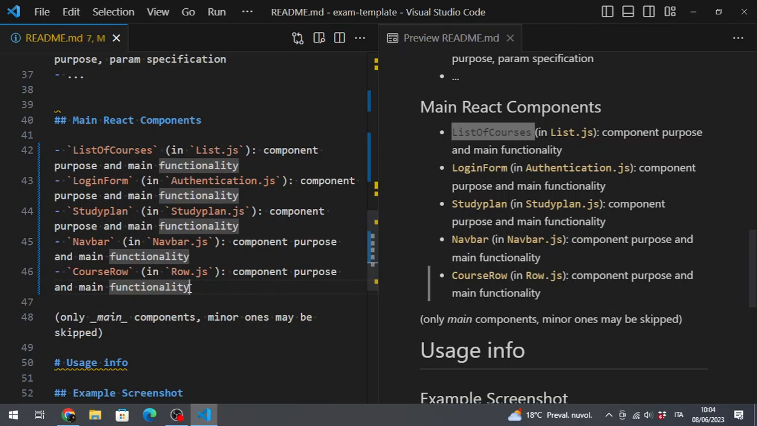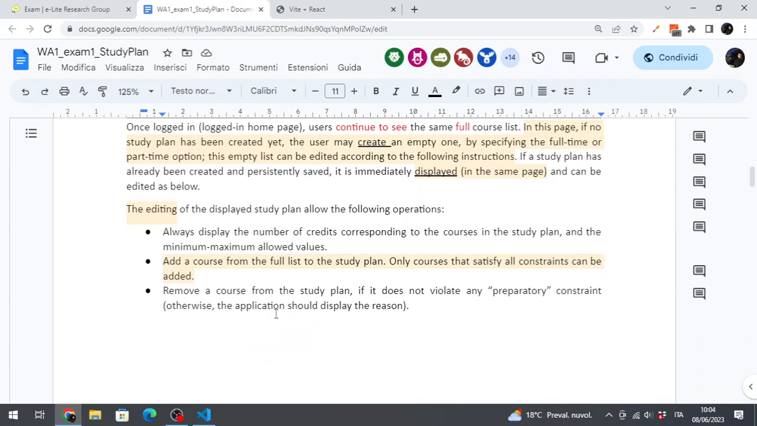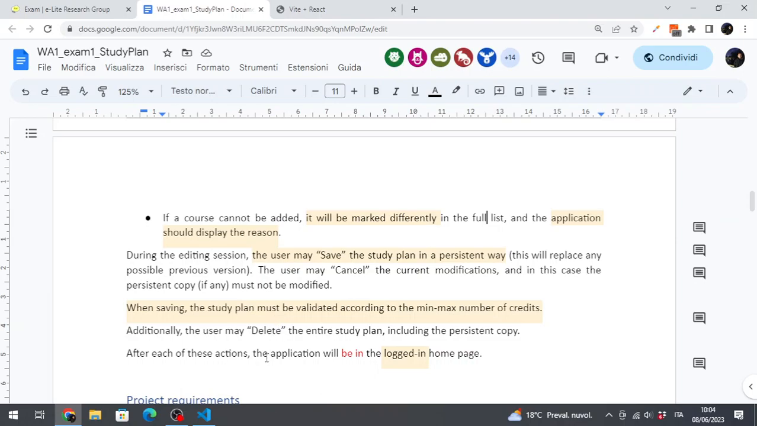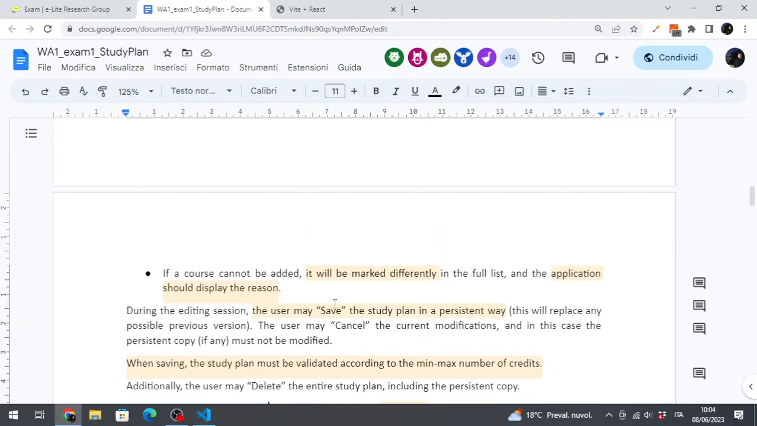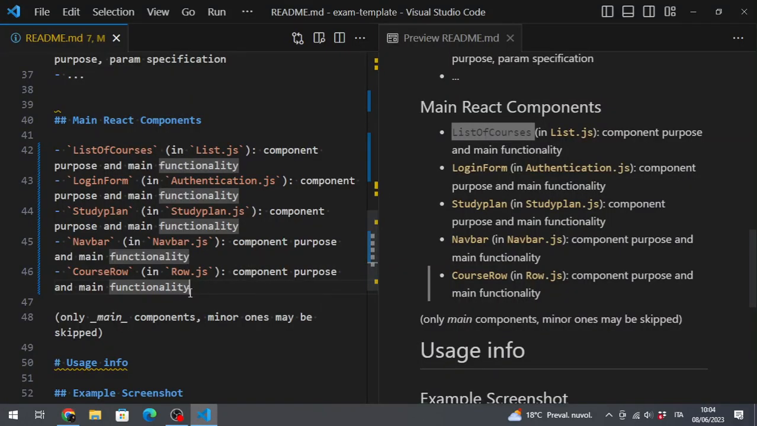What else? Does something else come to mind that we can include here? For instance, this delete at the end is just a button. This save is also a button, so it's not a very specific or customized component. Ah, okay, yeah, for sure, the editing. But how would the editing work? Not the study plan, because at the end it is just adding a course or removing a course, so it is always the list.